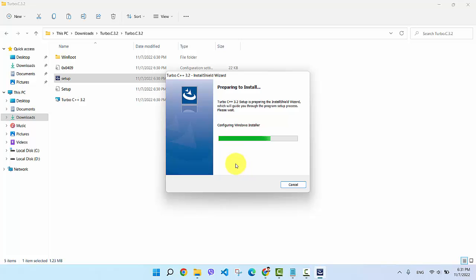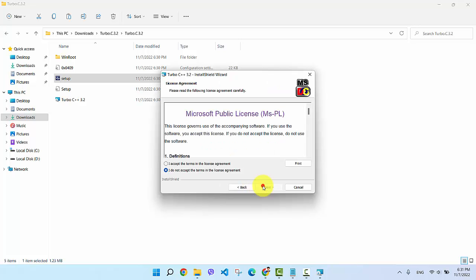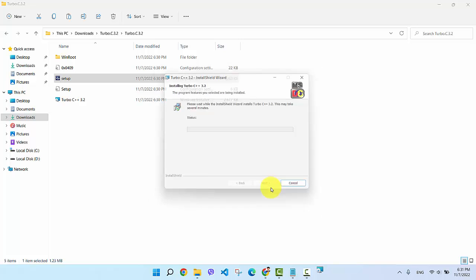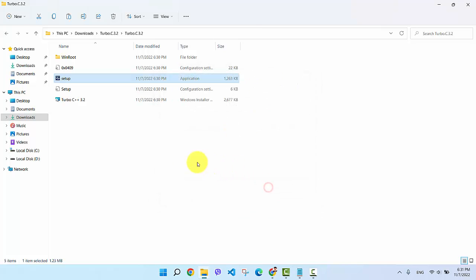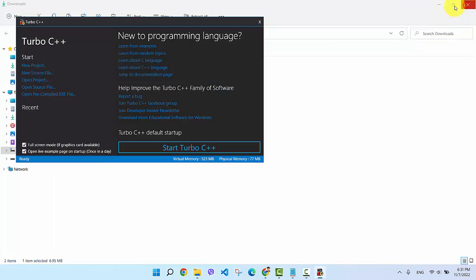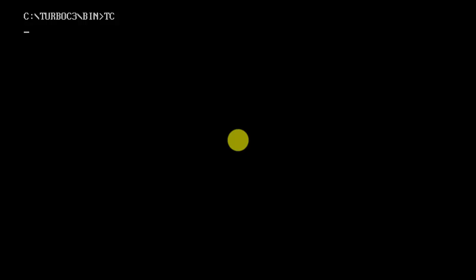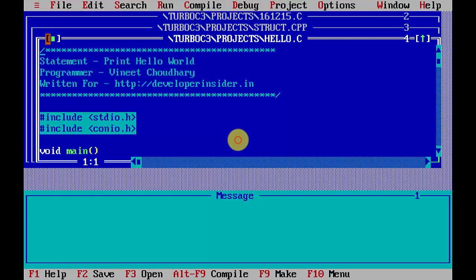So we are now in our folder, and we're going to set up this install. It will take a few minutes. Simply go to next, install, click yes, then finish. So this is our Turbo C, and we can close this window by clicking.